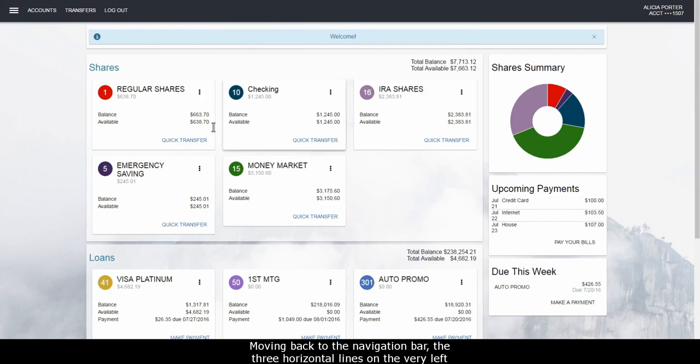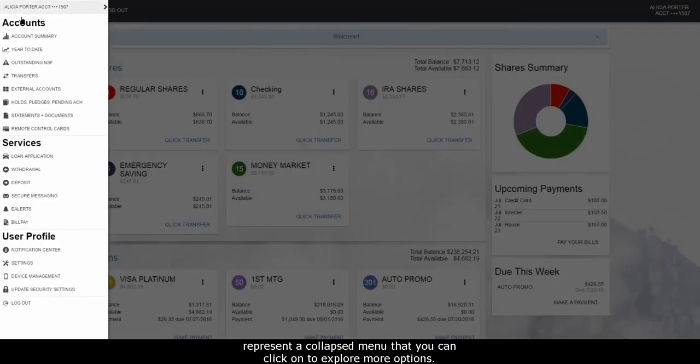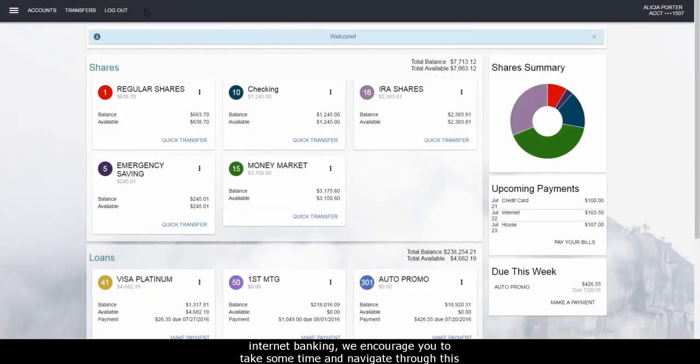Moving back to the navigation bar, the 3 horizontal lines on the very left represent a collapsed menu that you can click on to explore more options. This section comes with many different features. Most are self-explanatory, but we encourage you to become familiar with each option and call the credit union if you need further guidance. Now that you've had a quick glimpse into internet banking, we encourage you to take some time and navigate through this feature-rich service.